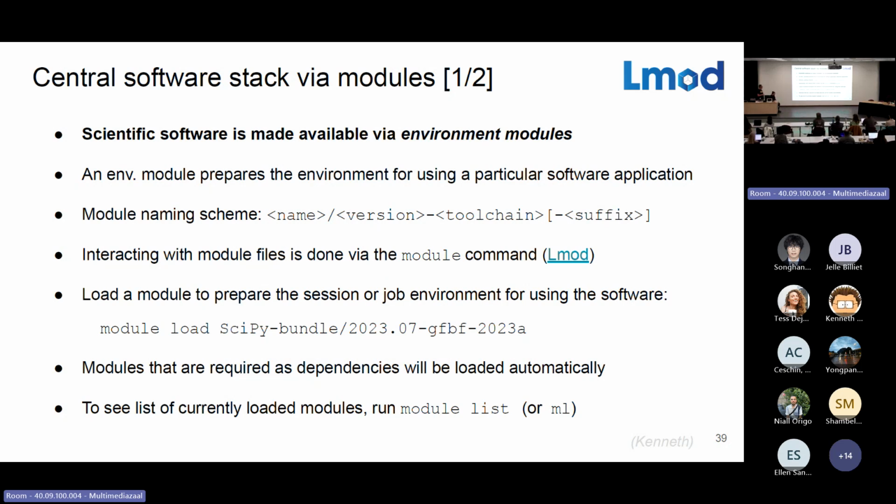All the module names have a certain structure, so it always is name of the software, version of the software, then typically the toolchain, the compiler that was used, or the version of the compiler that was used to install that software. That may be relevant because you can only load things that are installed with the same toolchain. So if you're loading multiple packages, they have to be compatible with each other.